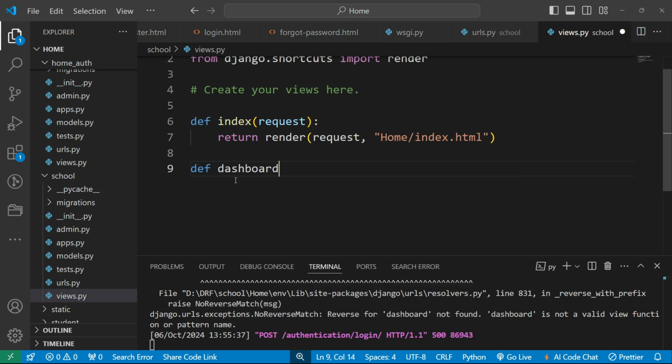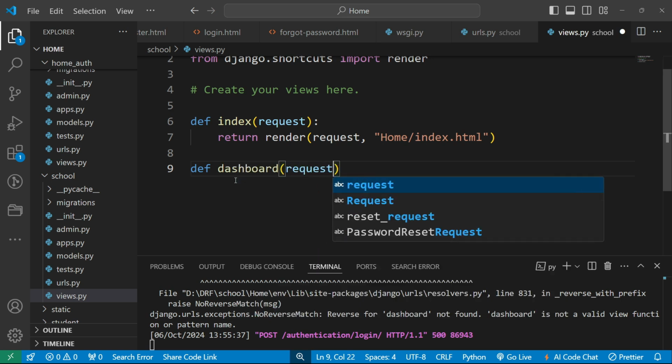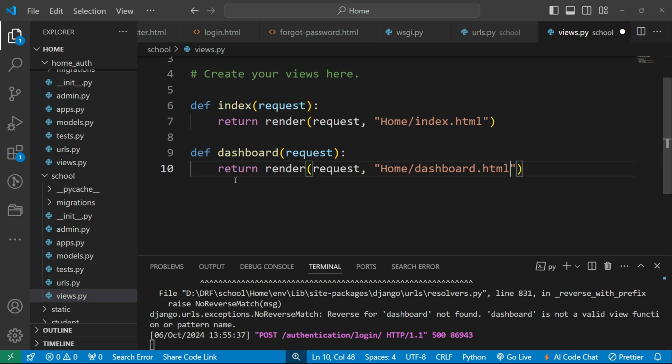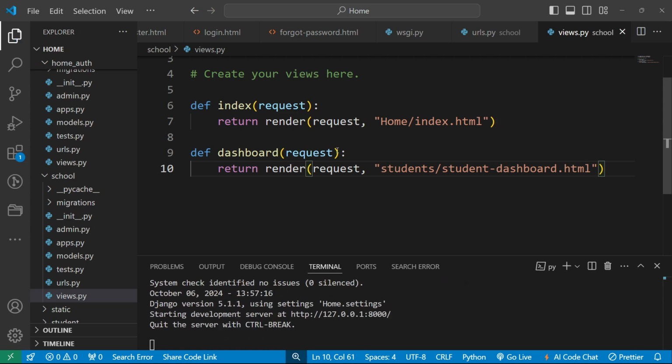Def dashboard, request, return render, we will take the student dashboard.html, and let's pass it. Okay, now let's save it, and I want to add more features to that. If the user comes to the website, then it must show the registration page first, not the dashboard page, so that the user logs in first, and based on their login, it will give access to their dashboard. If the teacher is logged in, then it will go to the teacher dashboard.